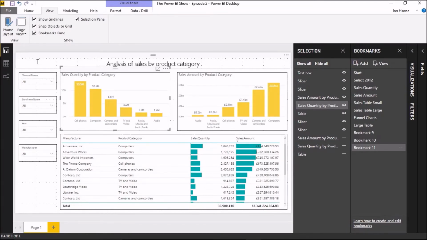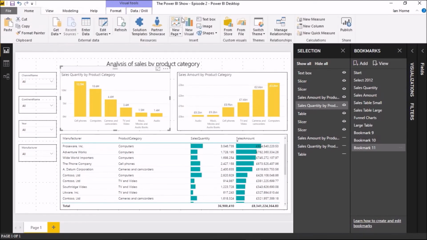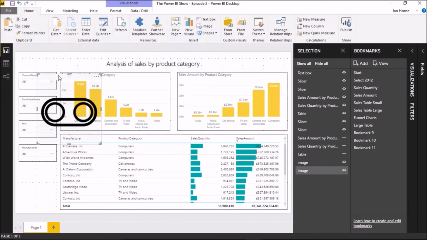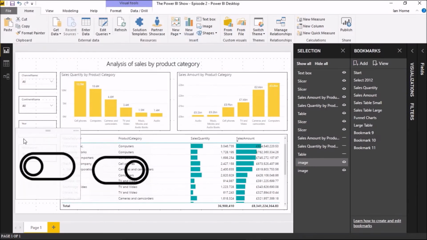Okay, so I'm going to finish up now by showing you how you can pull in an image and use that as a link to a bookmark. And specifically, I'm going to show you how you can bring in two images and use those to create a toggle button to toggle between two bookmarks. And in this case, I'm going to toggle between bar charts and the funnel charts. So let's start with bringing in our images. So there's toggle button 1 and toggle button 2. And we'll just format those quickly.